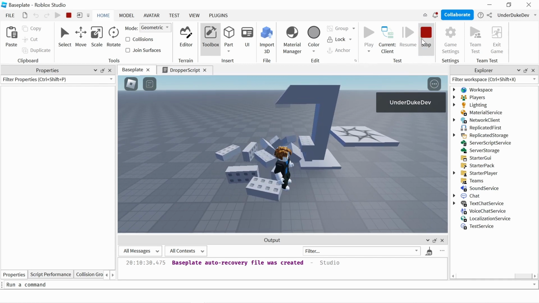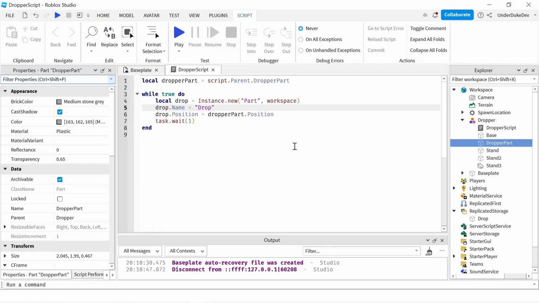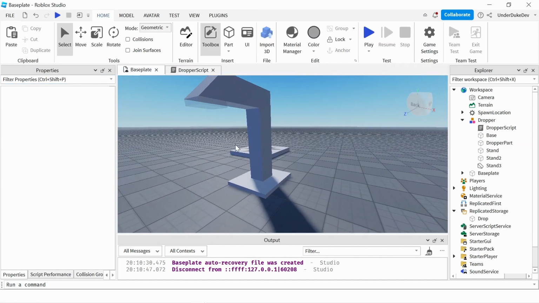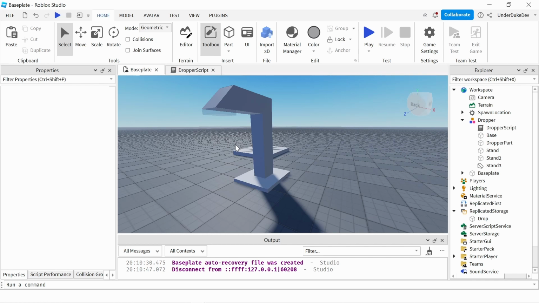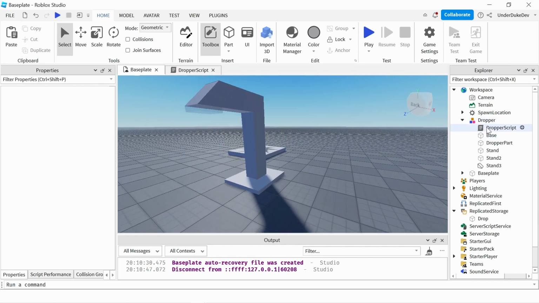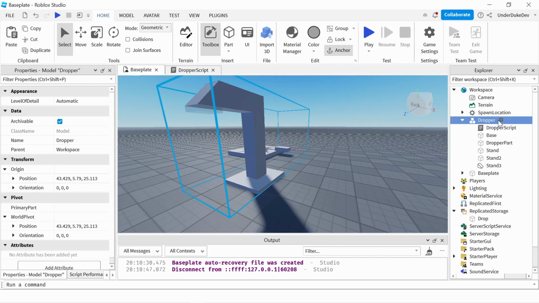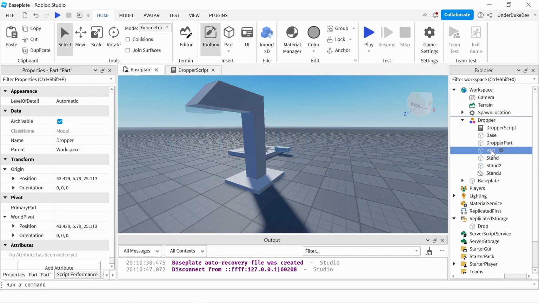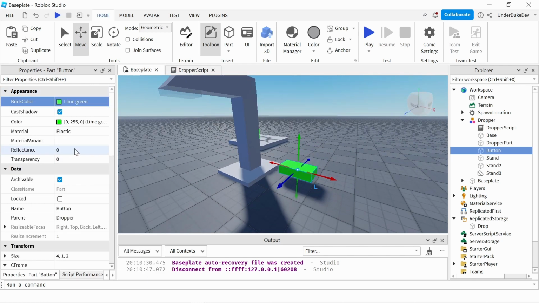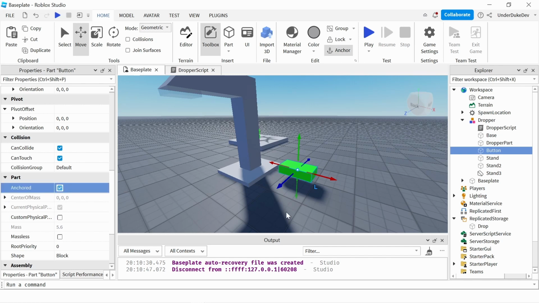Now, that's basically what happens for most droppers, but there are some droppers, mainly the ones that you start off with, that have buttons. So we're gonna do that. We're gonna create a part, and we're gonna call it button. And we're just gonna move it over here. Make it green, anchor it.